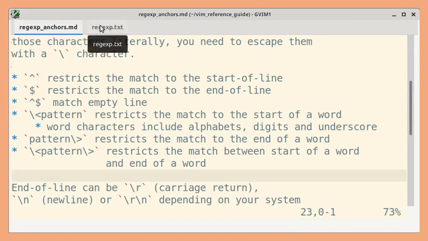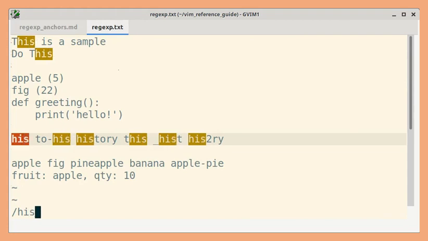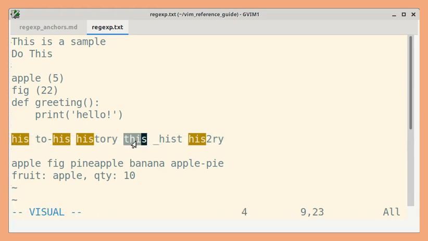Let's see some examples. Suppose I search for his. You can see there are a lot of matches, but I don't want to match his if there are word characters before that. So what I can do is add backslash followed by the less than key. So now these particular matches won't occur because there are word characters before his. Remember that underscore is also a word character.